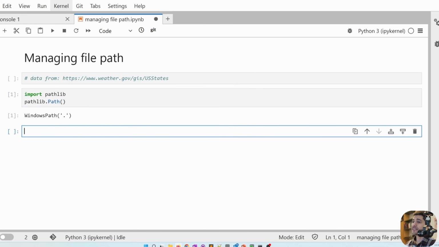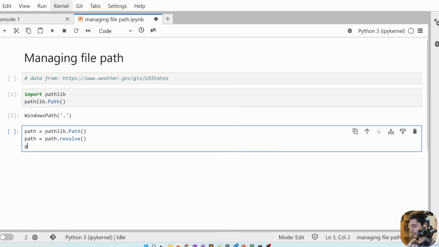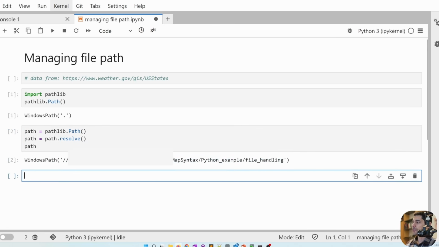So far, this path is not checked against the actual directory structure, but we can resolve it to convert it into an absolute path that we can use for different purposes. So let's define the path again, using the same function. Next, I'm going to resolve this path to convert it into an absolute path, so path.resolve, and then let's just print it to the screen to see what we have. So I'm on a Windows machine, and you can see this is the path to the folder from which I'm running this script or this notebook.